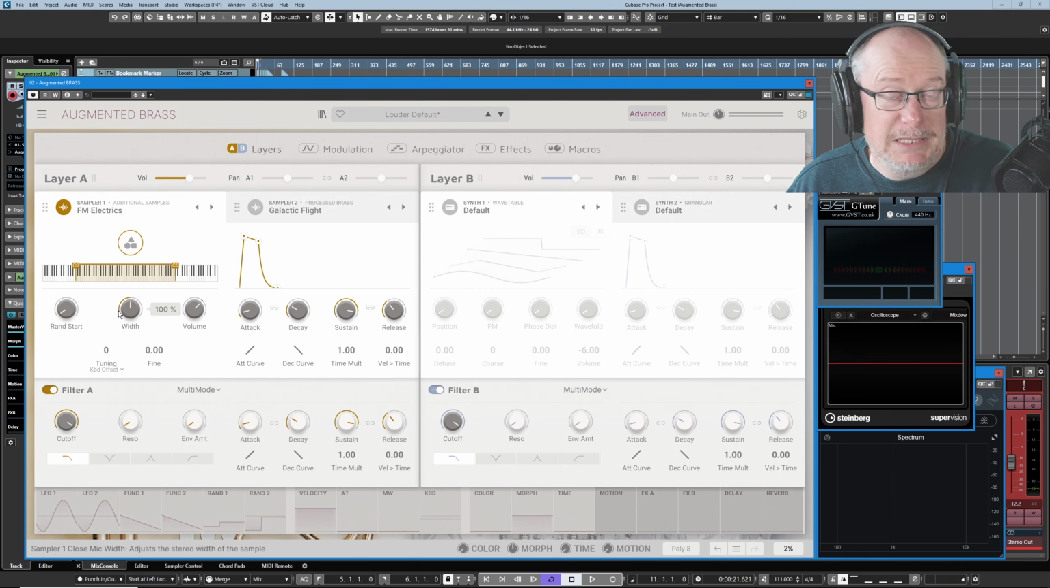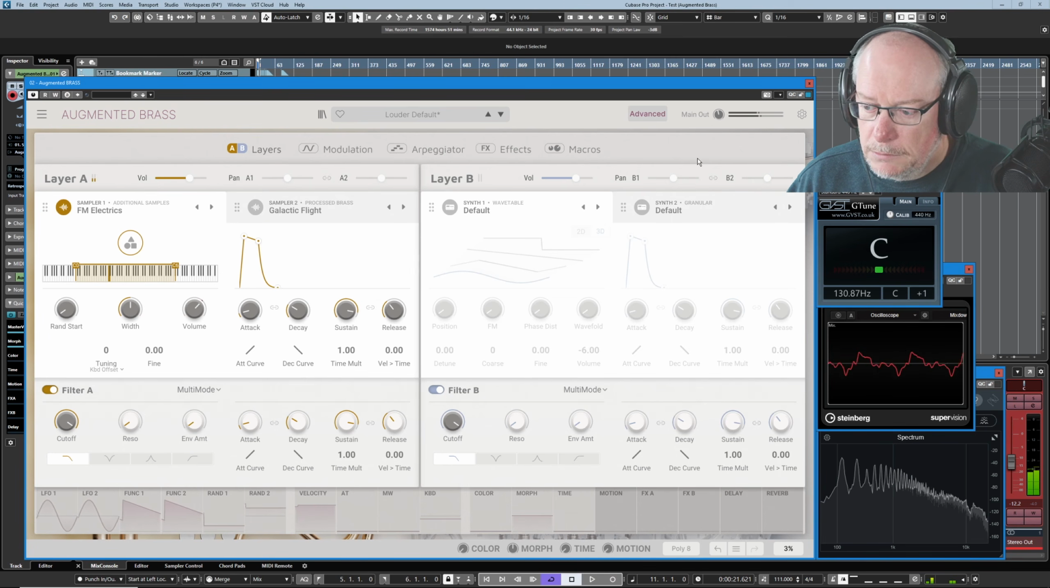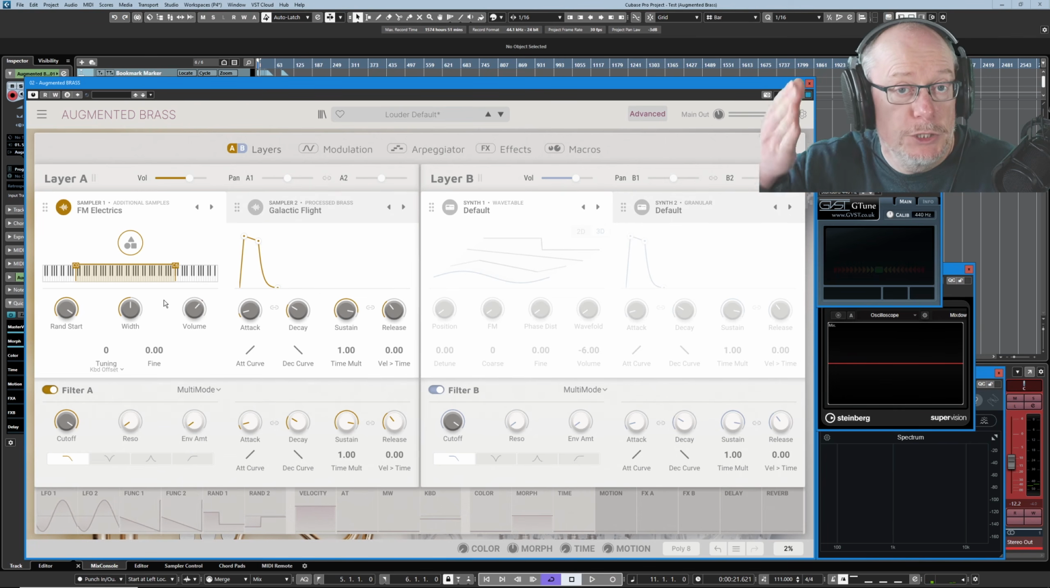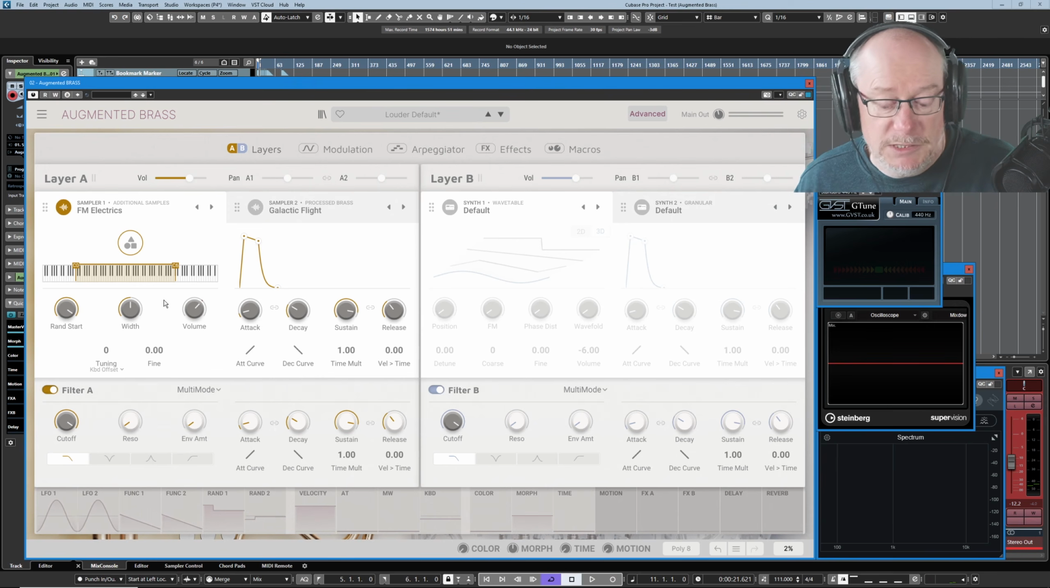Random start is literally going to do that. Every time I press a note at the moment, they're all going to sound absolutely identical. It's playing the beginning of the sample every time. If I engage random start, and I'll maximize the effect to make it as dramatic as possible, it's going to pick a new point to start the sample from, and depending on the quality, the variant quality of the sample underneath, you're going to get subtle variations each time.